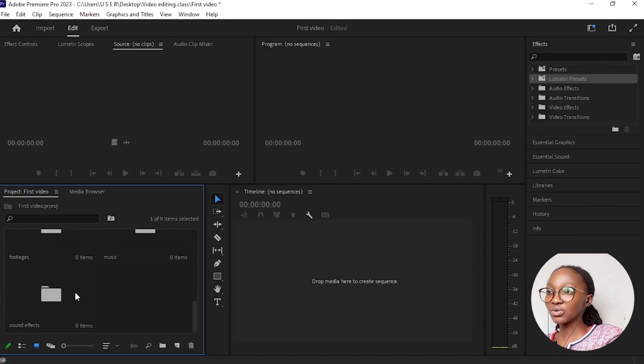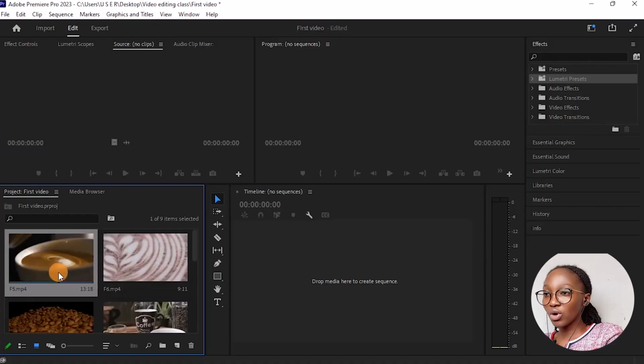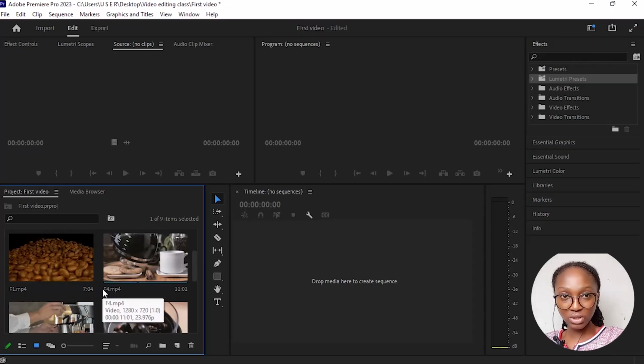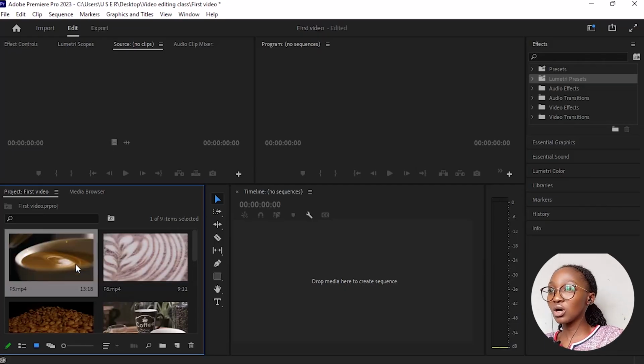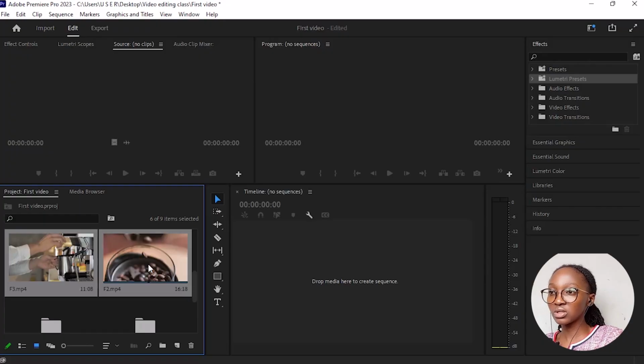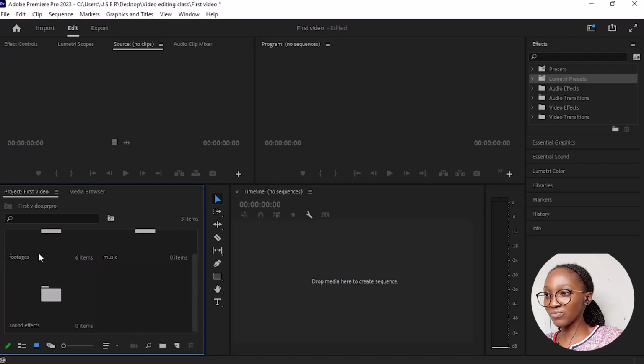So, like I said, we already have our bins. We have our footage bin, the music bin, and the sound effects bin. Now, I will move all my footages into the footage bin, my music into the music bin, and my sound effects into the sound effects bin. So let's continue. I will click on the first one, then press and hold down shift, click on the last footage, then drag it into my footage bin.